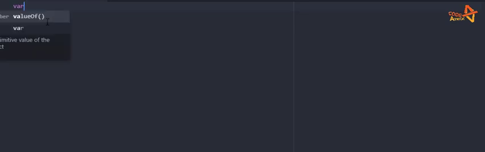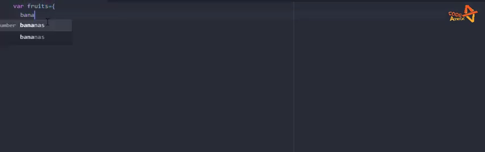Object.entries creates an array of arrays. Each inner array has two items. The first item is the property, the second item is the value.